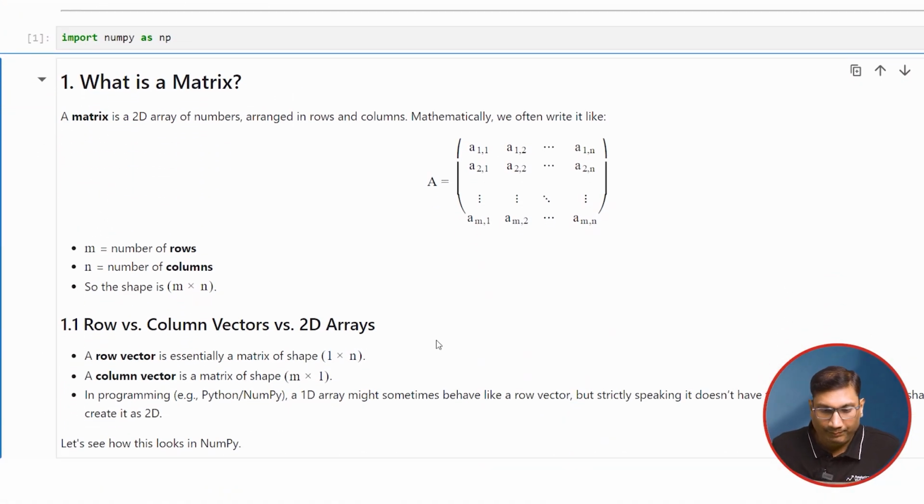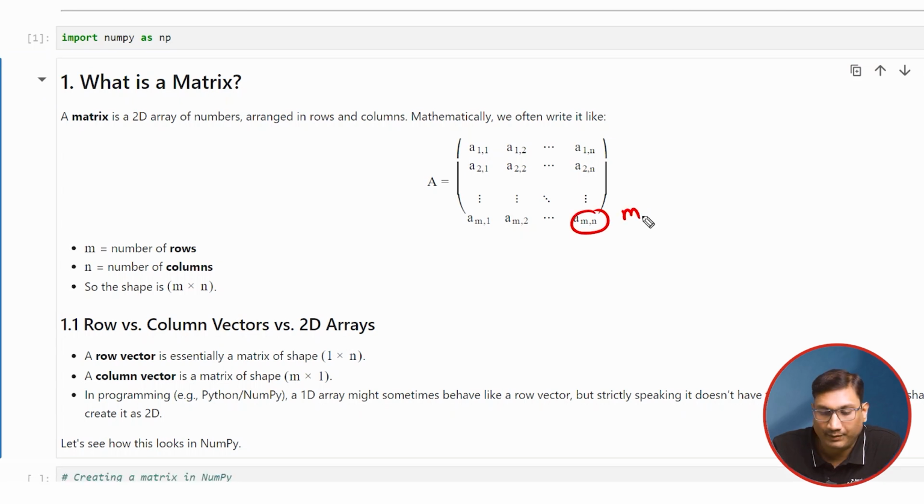Okay, so matrix, as we have already seen, is a grid of numbers. You have rows and columns. So this is a matrix with the dimensionality m rows and n columns. Okay, so the shape of this matrix is m cross n.